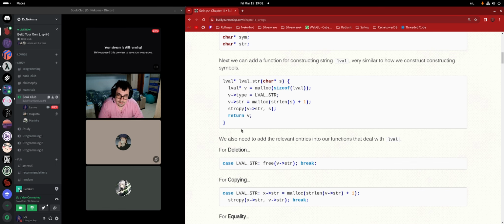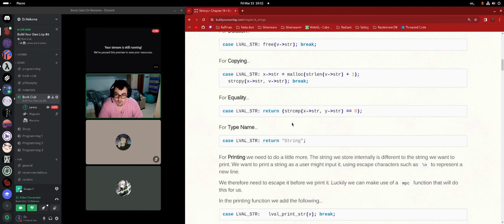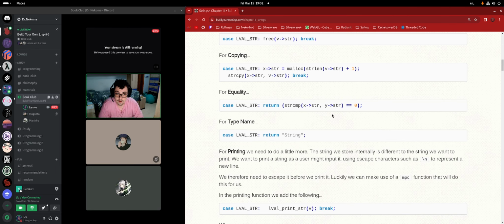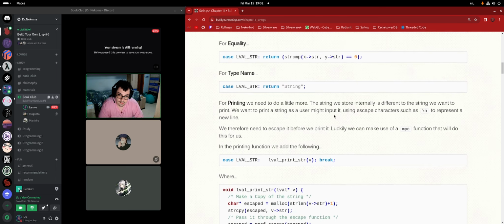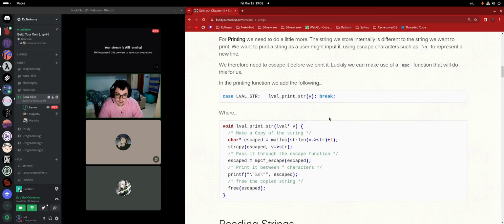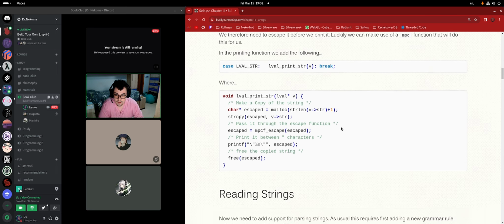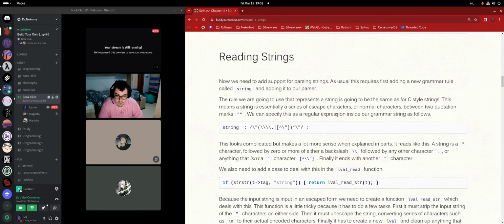Fine. And then you have deletion, you have being able to copy, being able to also define equality now that we just defined in the previous chapter. The type name, I think this is for the purpose of pretty printing. And then how you print it. And this needs to get around the quotes, I believe, and stuff like that. Yeah, definitely escaping the quotes, removing the quotes.